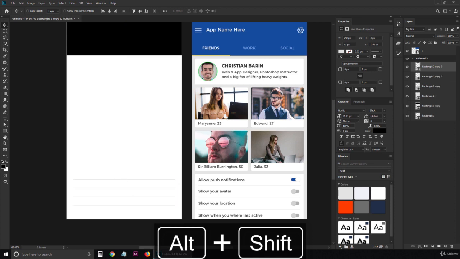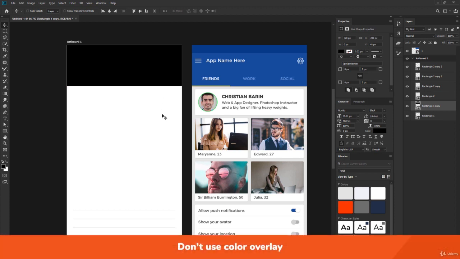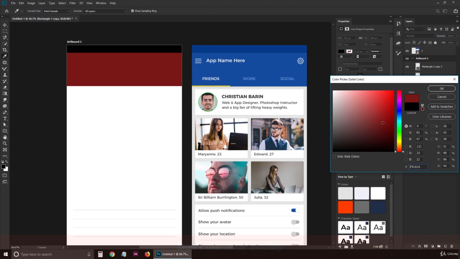Let's go back up to our 2 rectangles and talk about point number 6. Avoid using colour overlay. When you want to change a rectangle's colour, simply double-click on its thumbnail. You immediately get the colour picker and you can go to town. Plus, you can always pick colours from inside the project.